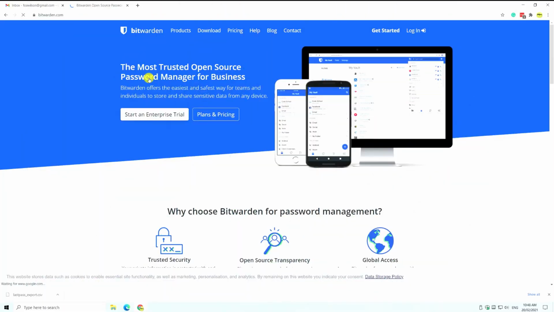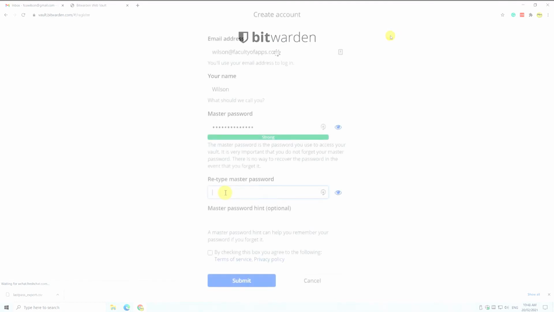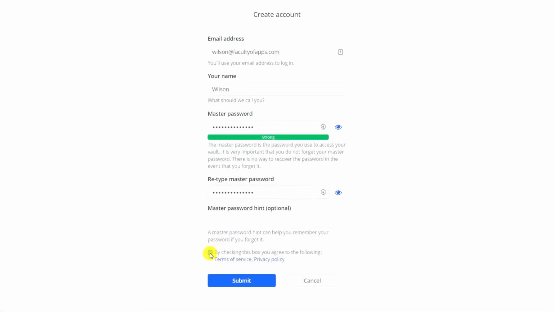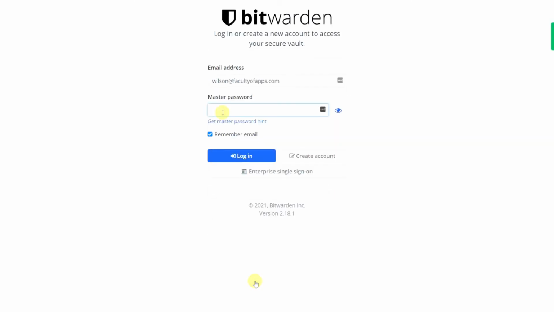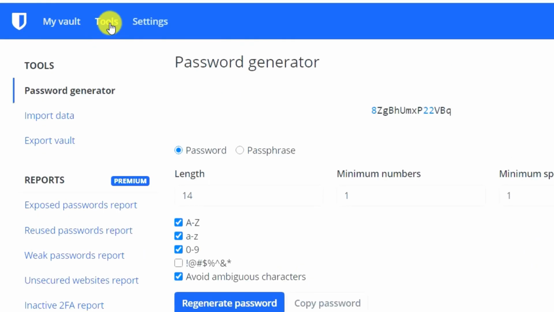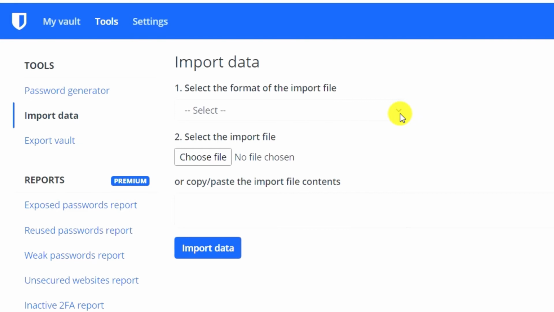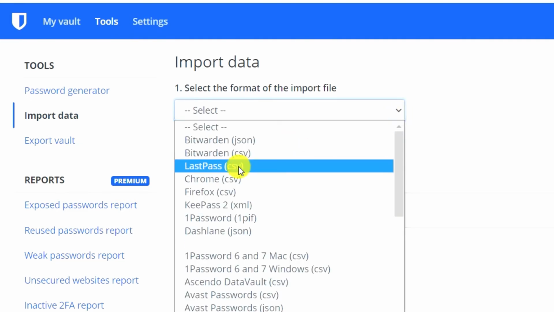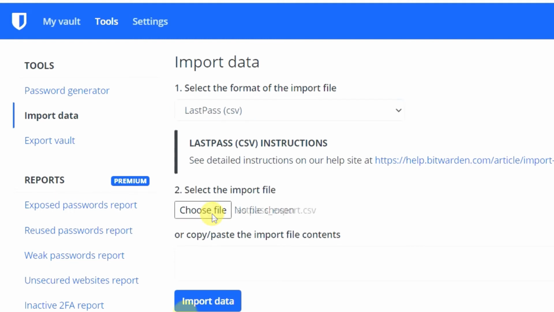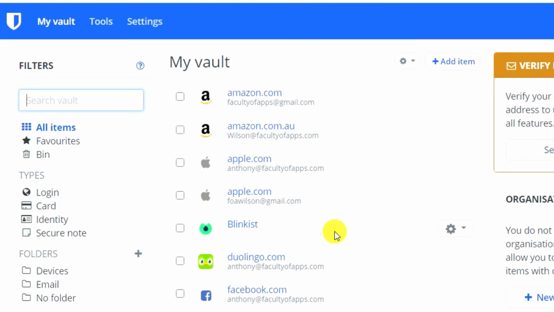If you're interested in opening a Bitwarden account and importing your LastPass CSV file into Bitwarden, this is how you do it. Go to bitwarden.com and click on Get Started to create your free account. Fill in all the details, hit Submit, and then log in once more to open up your Bitwarden vault. Once logged in, click on Tools from the top menu and choose Import Data. Choose LastPass CSV from the list of available import formats, navigate to the CSV file in your Downloads folder, and click Import.